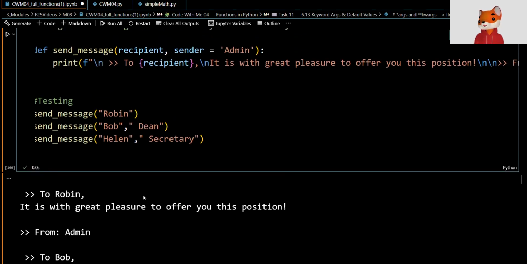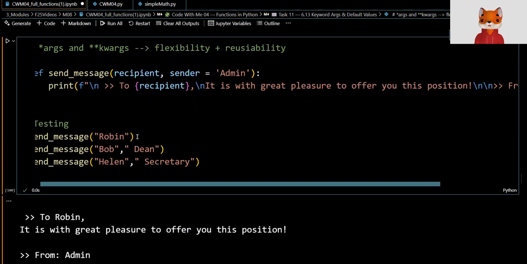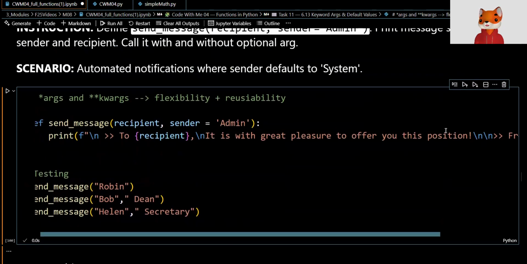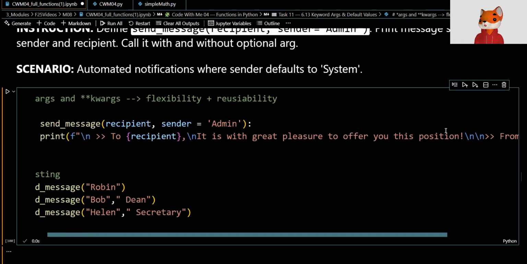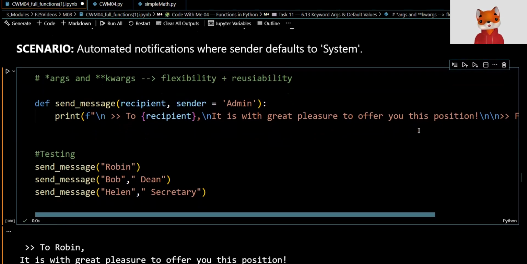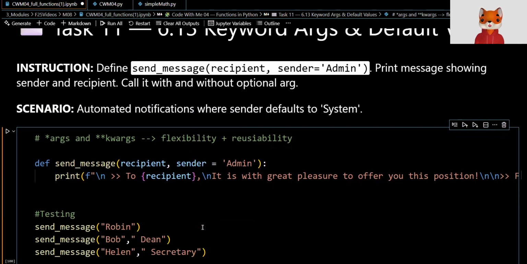Think of it like an email form that says from system. Unless you choose another name, that is what will get stored into sender here. And like we did with Dean and secretary, we chose that so it updated that value to now be whatever value we wanted. So now, though, what if you want to accept any number of values, not just 2? That's where args come in. So apart from the default value here that we have, we want to also look at args.